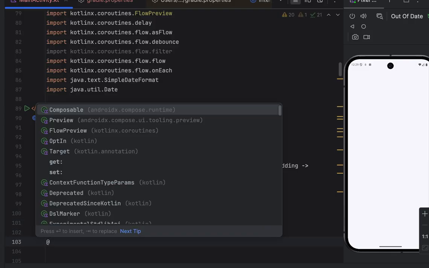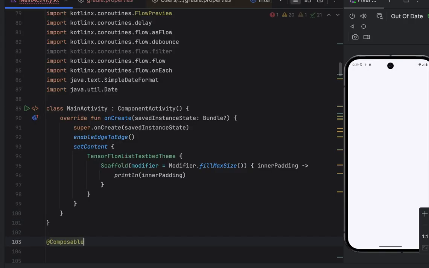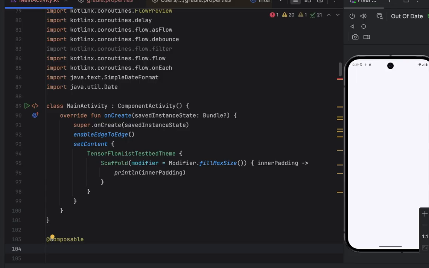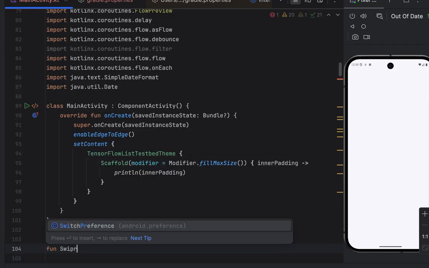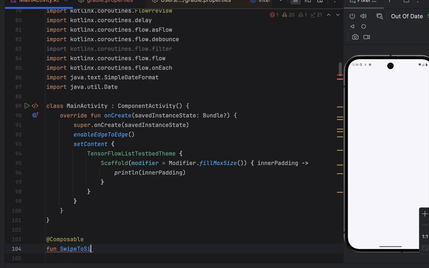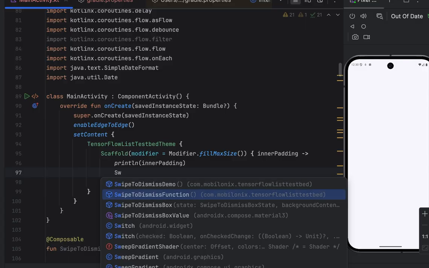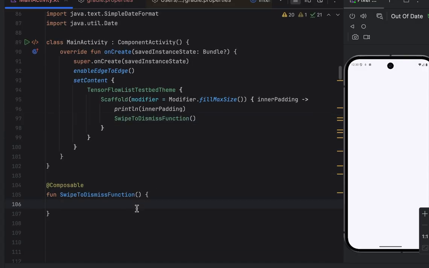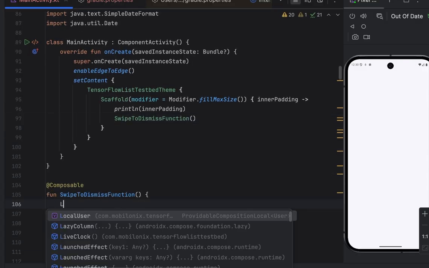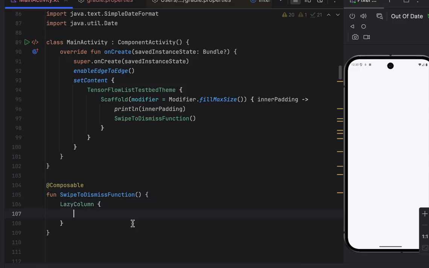So first we need to build a composable, and I'll call it swipe to dismiss function. So we'll start that here. And in this swipe to dismiss function, I'm going to create a list of items. So I'm going to use a lazy column.